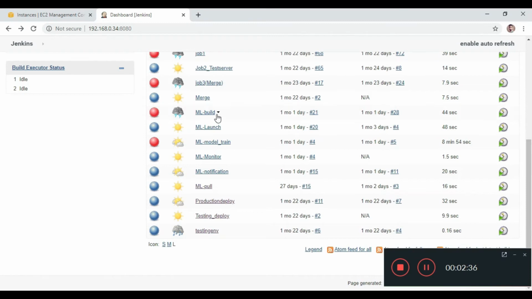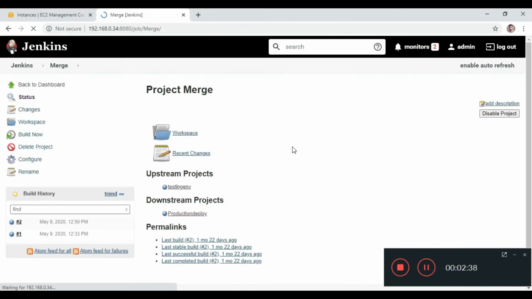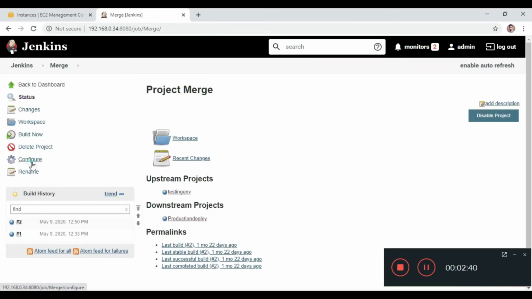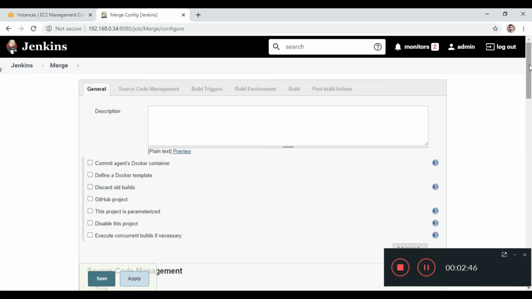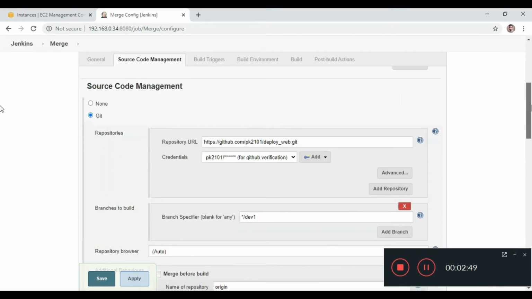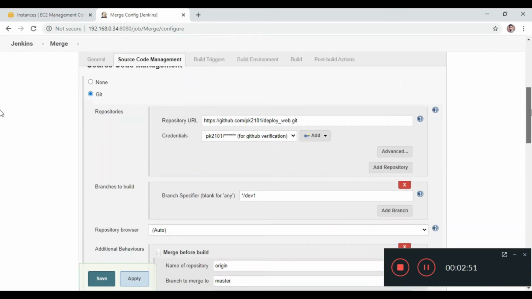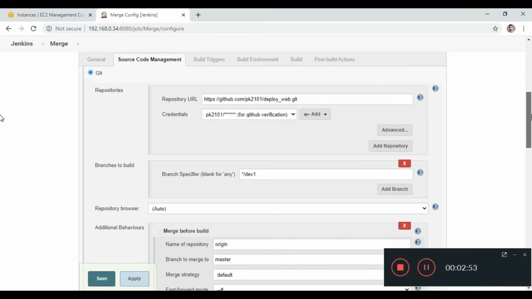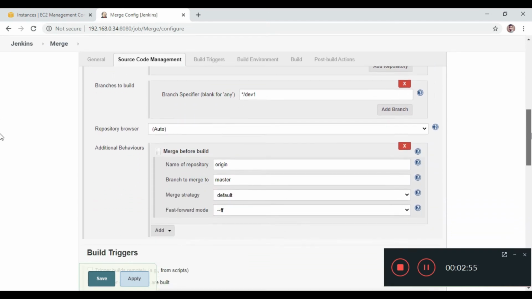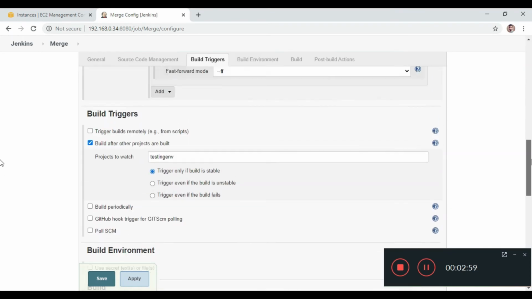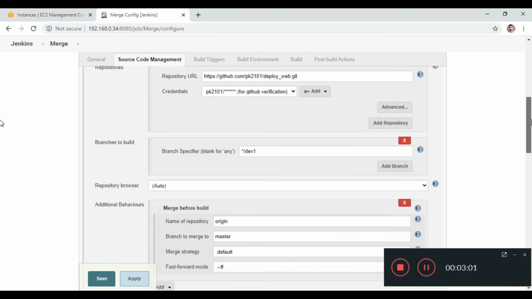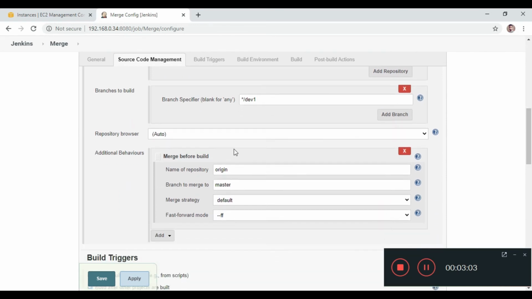Now we are going to the merge part. Suppose if the merge is a success, meaning the testing environment is running perfectly, then the merge is going to happen. That means the developer branch is going to merge with the master branch. Here you can see dev 1 is merging to the master.